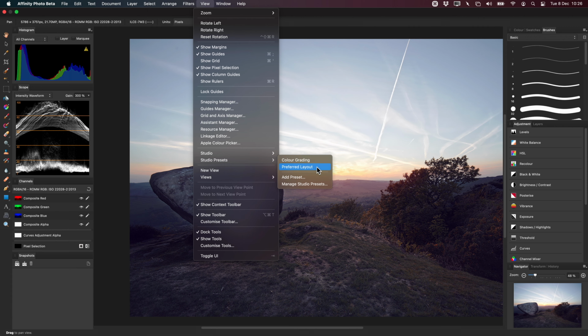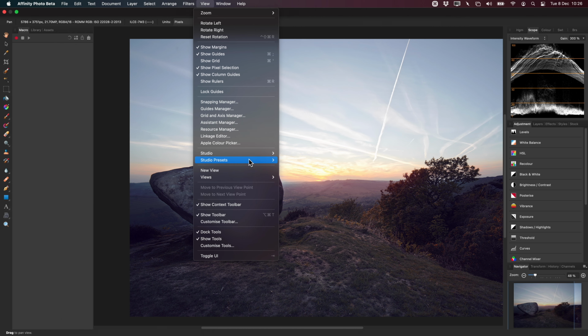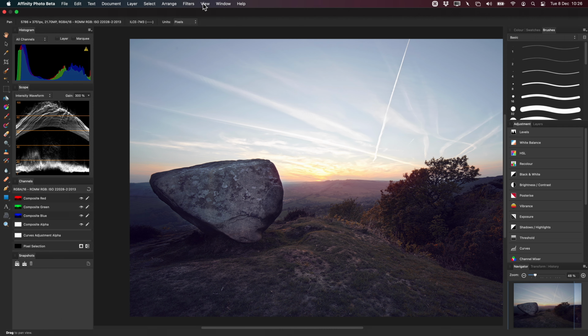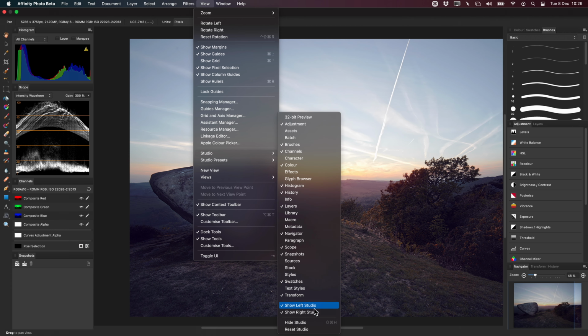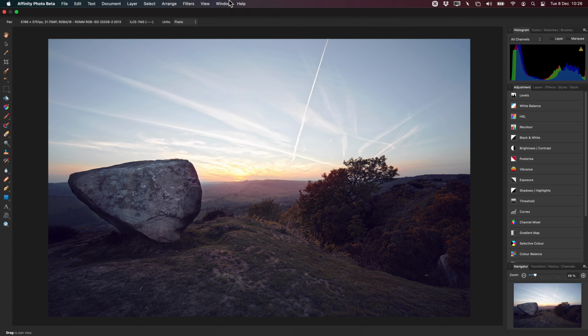And now we can easily toggle between our saved presets. So I could go back to my preferred layout. And then if I need to do some color grading and have all of my relevant panels available to me, I can switch back to color grading. Don't forget that if you want to reset to the factory default layout, you can go to View, Studio, and Reset Studio.